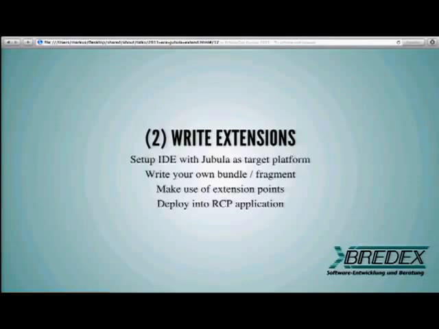The second option is, unfortunately, currently there aren't that many extensions of Jubula, so you probably end up, first of all, writing it yourself and maybe contributing it or hosting it on an update site on your own. And writing extensions is basically pretty easy for an RCP developer. You basically take your IDE. I would recommend setting the installation directory as a target platform. That's the easiest way to get the correct dependency setup.